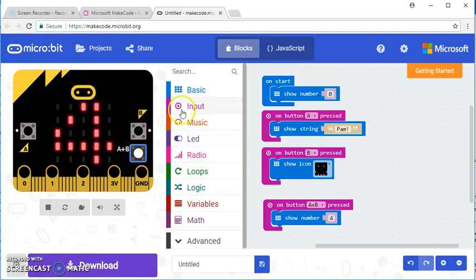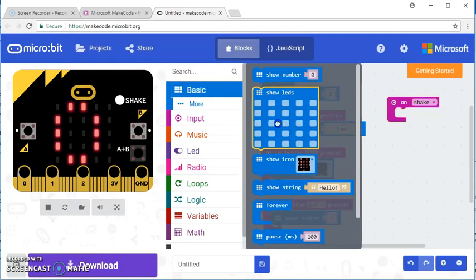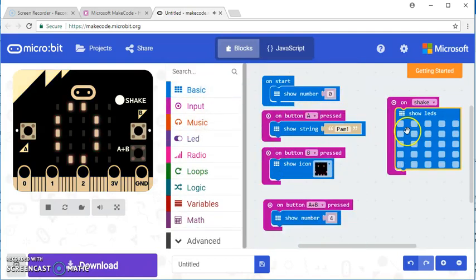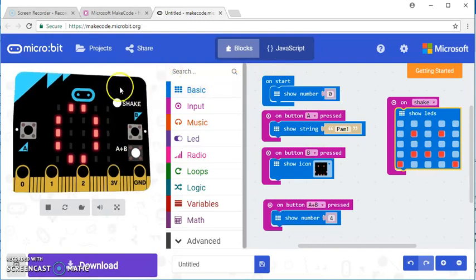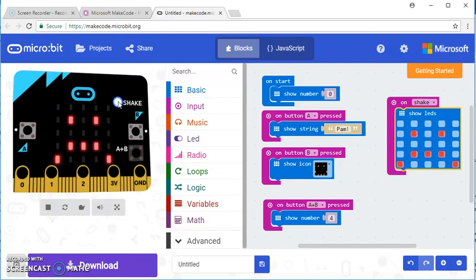The last thing we need to do for our very first program is I'm just going to go into input, pull across the on shake, and this time go back into basic and pull across show LEDs. This allows me to pick which of the LEDs within the 5x5 square of LEDs that I want to turn on when it's shaken. So I'm just going to make a very basic little sad face, with the two eyes and a little frown. Now when I shake it, you'll notice on the emulator again, there's an option here to shake. So I click shake and we get a frown.